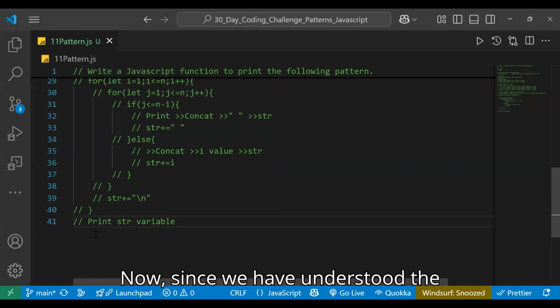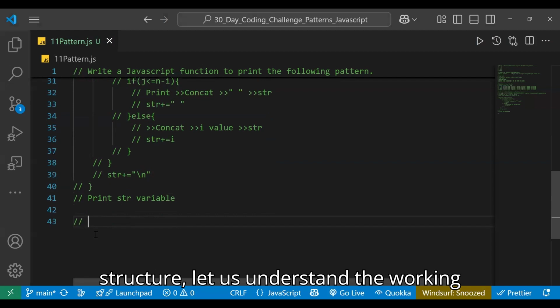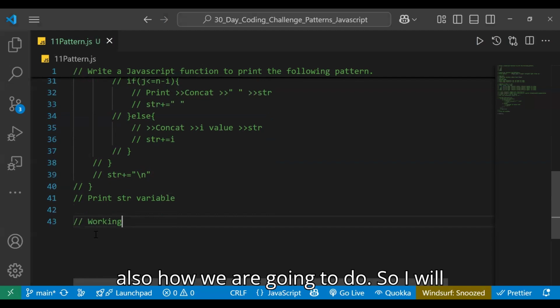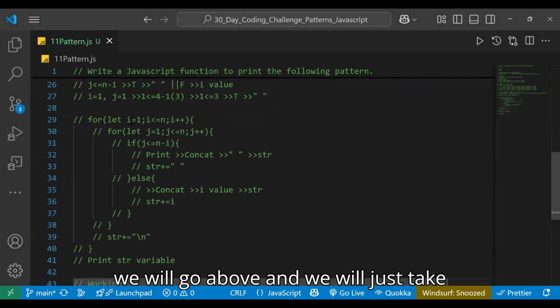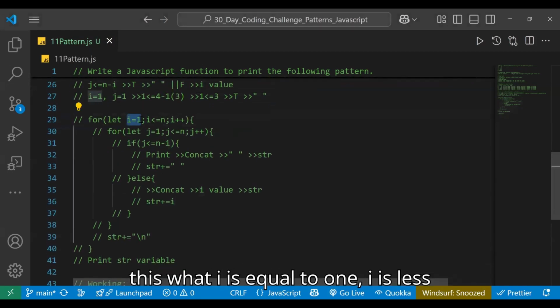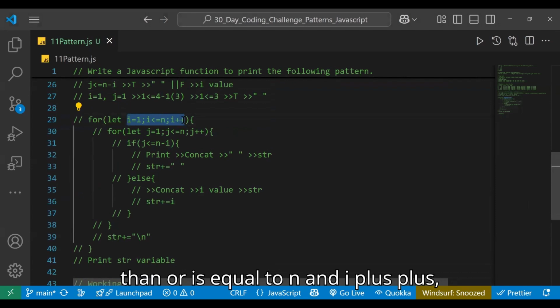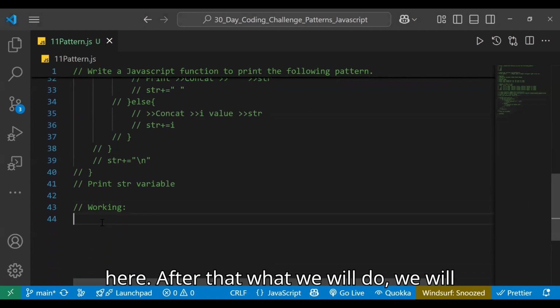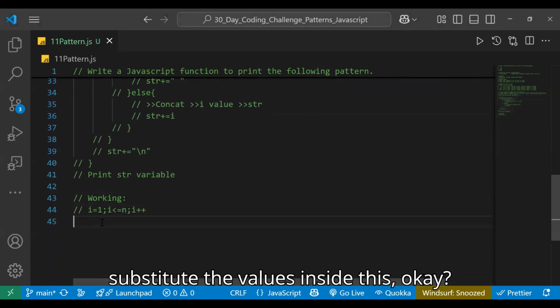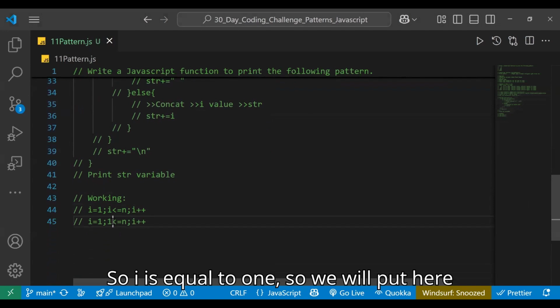Now, since we have understood the structure, let us understand the working also, how we are going to do it. So I will write here Working. We will go above and take this: i = 1, i <= n, and i++, okay? We are just going to put it over here. After that, we will substitute the values inside this, okay? So i = 1, so we will put here 1.